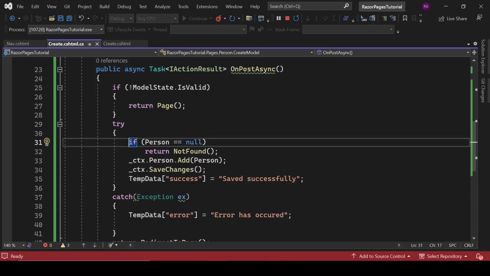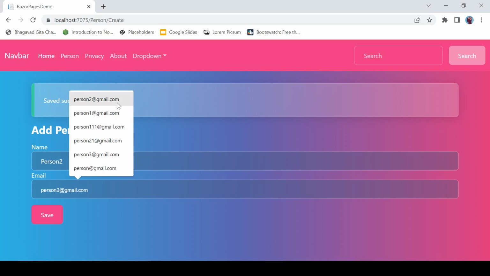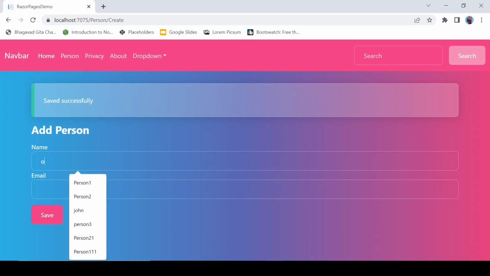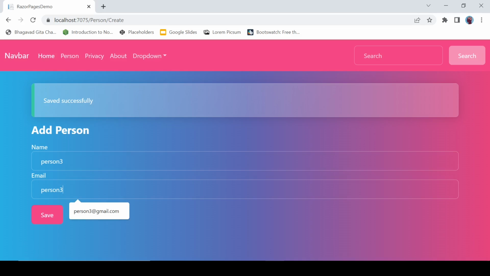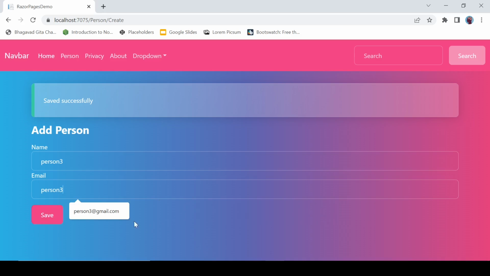Okay, so let's add one more, person2@gmail.com. Let's save it. Okay, person3@gmail. If I click here, it is saying please include @ in the email. Okay, person3@gmail.com. Okay, it is fine.